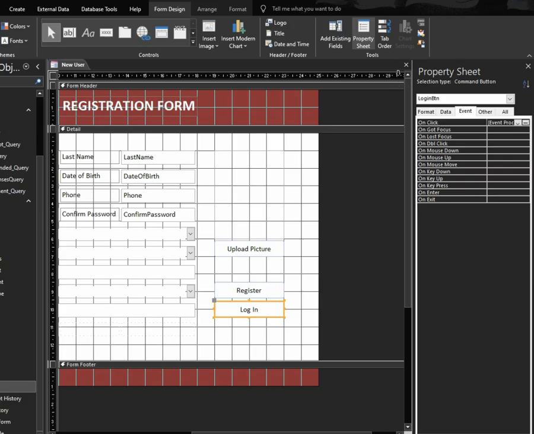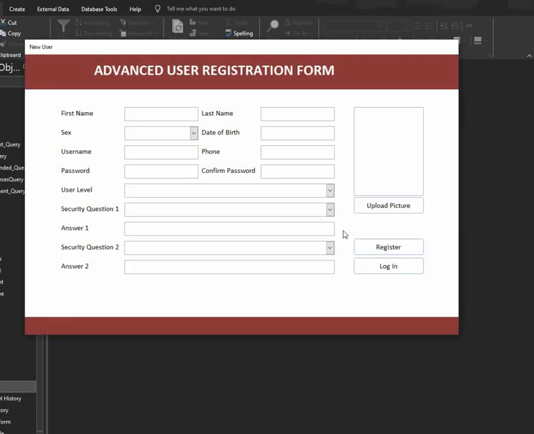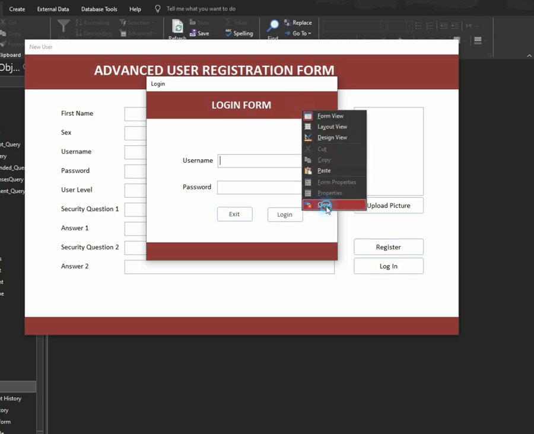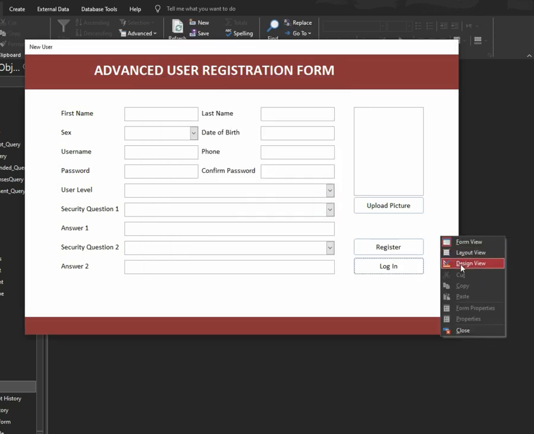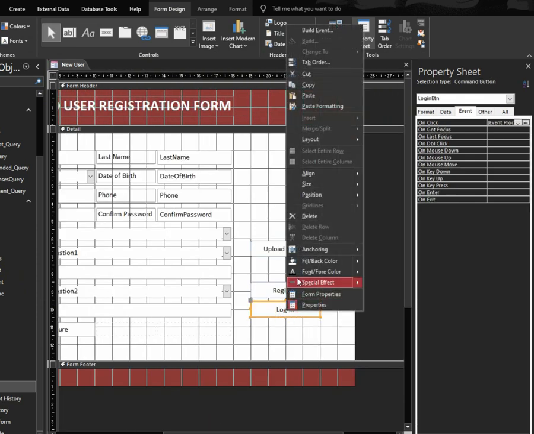Yes. So I'll save it, new user. Then when I go to this one, it will bring the login form. But you can see that the registration form didn't close. You have to make sure to add the code to close it. So go to the design view, then you come to the login.